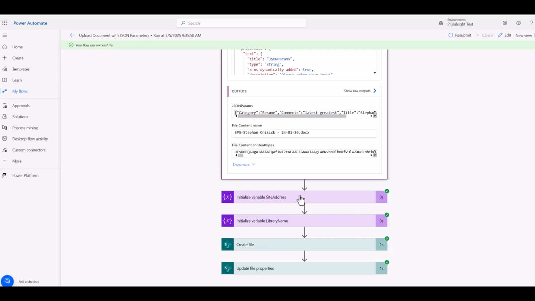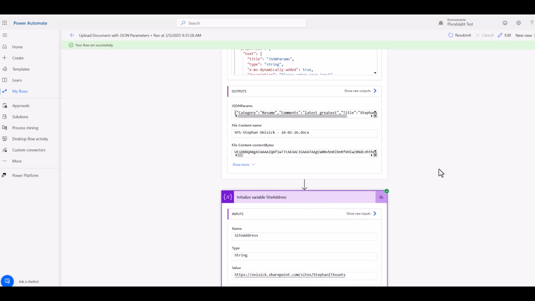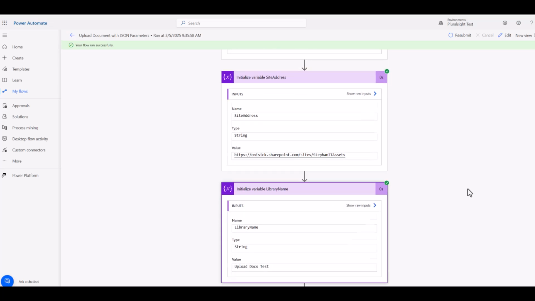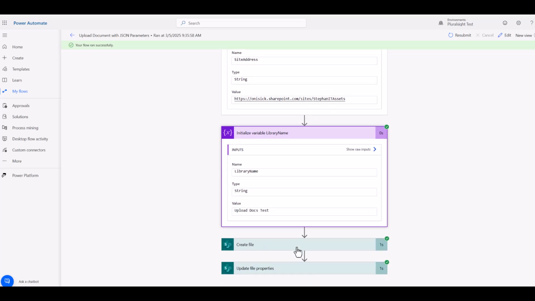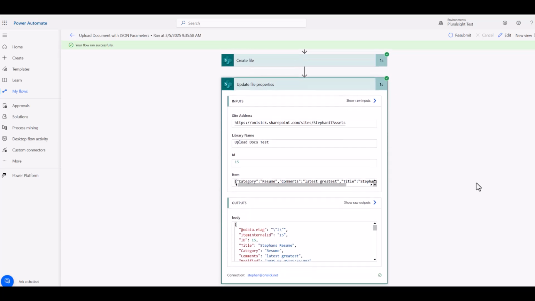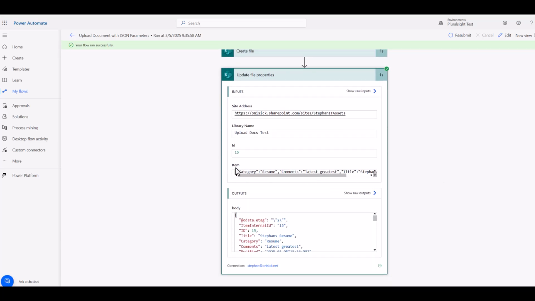It creates 2 variables, which are just hard-coded strings of the site address and the document library name. It uses those variables in the create file and the update file properties. Now, one thing to notice about the update file properties, we see the item field. And you can only see the item field if these come in as variables, okay, which they do.